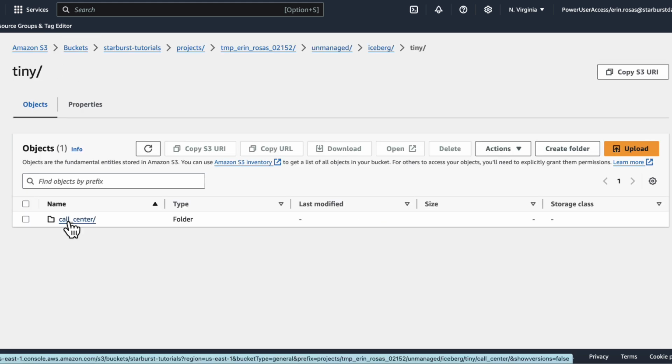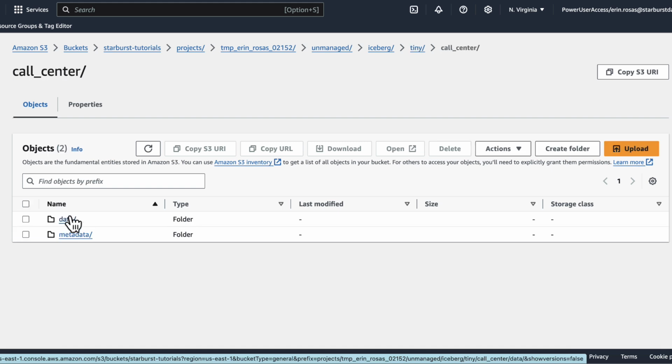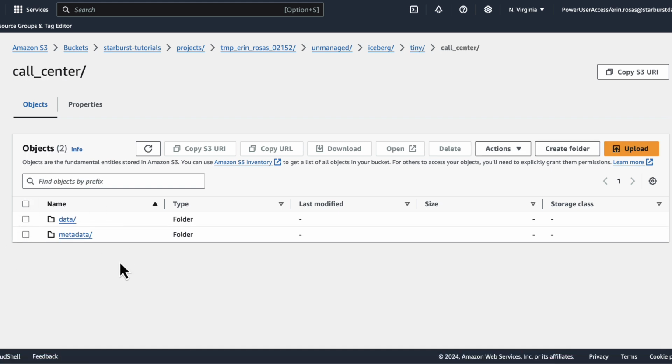Okay, so the folder structure is the same, but with one key difference. We now just have call center as the name of the table folder instead of that random long string of letters and numbers that we had before. And then inside there, you can see the data and the metadata folder as well.